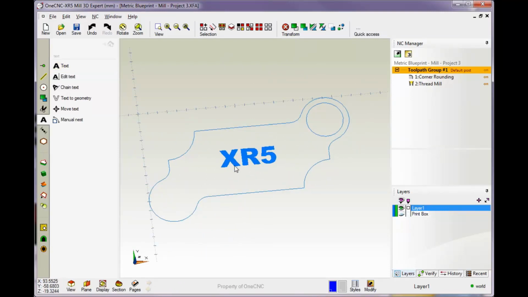Okay, now if you're not going to machine this, then you're finished. If you're just going to use this for a print or for display purposes, you're done. But if you want to machine this, you do want to convert this text into lines and arcs.